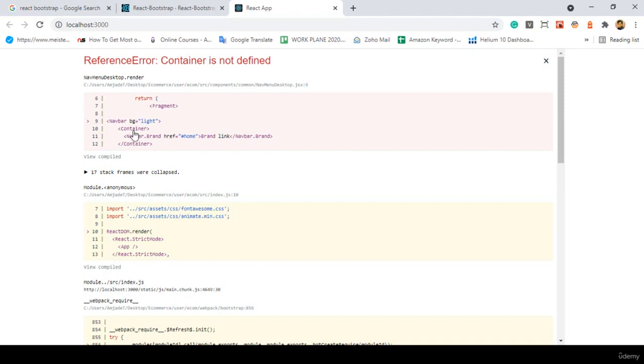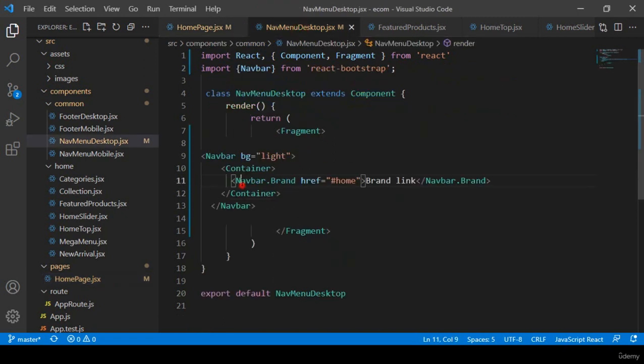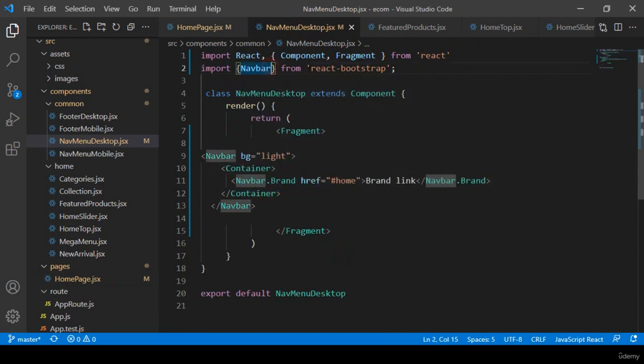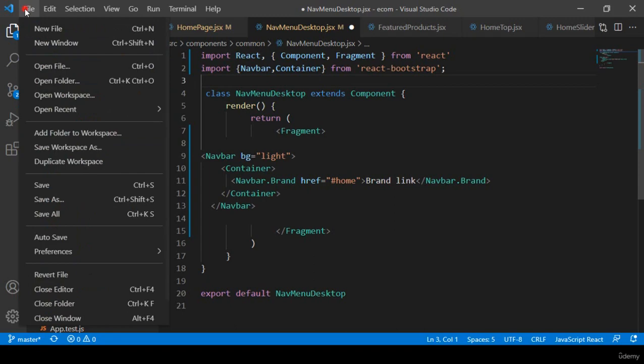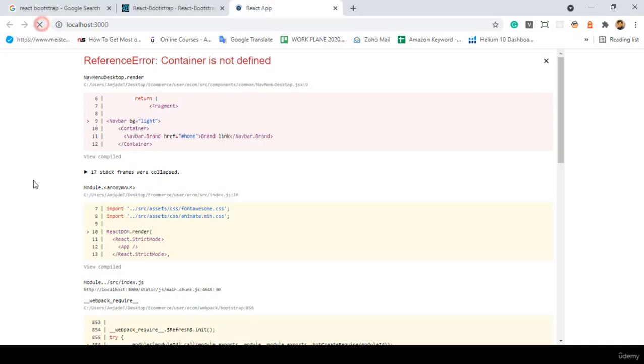Here I'm actually using the container. You can see I didn't load this container, a simple mistake. In our nav menu, I have already loaded that navbar. Also we have to load this container, so now I want to load it. This container also comes from React Bootstrap. I hope you already know about it. Now click save all, go there, and click refresh.